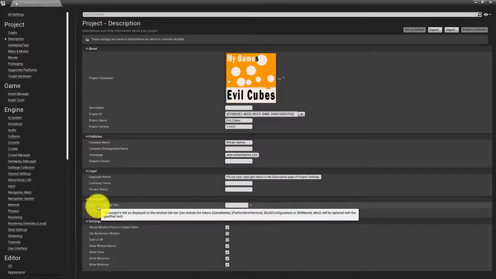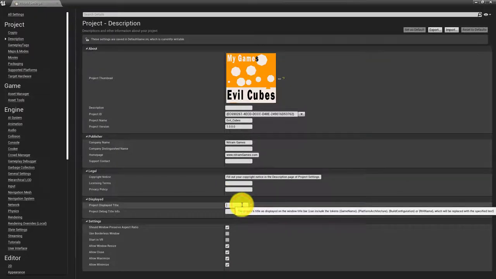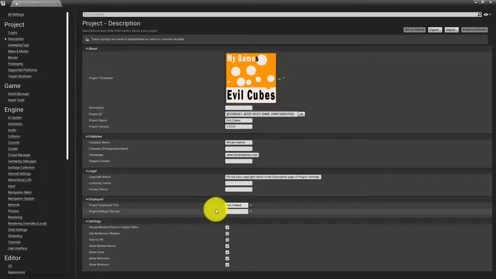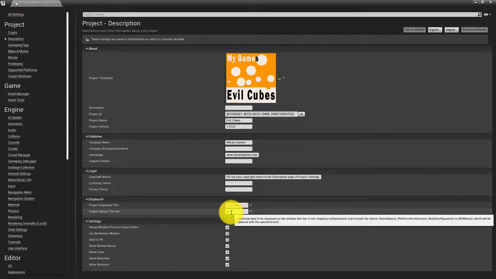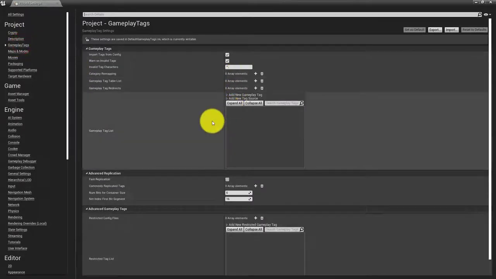The other thing we also want to change here is the displayed name. When this pops up, there's usually words that show up underneath your logo. If you wanted that to happen, we could call this Evil_Cubes, and we'll do the same thing here, Evil_Cubes. From there, that's all we have to do in Description. Let's go into Gamertags. Not really much that we're going to change there.